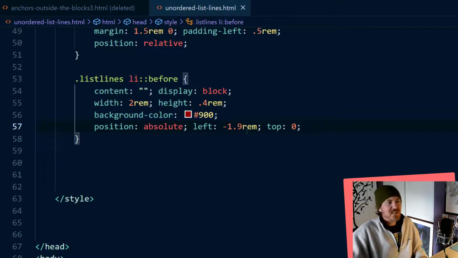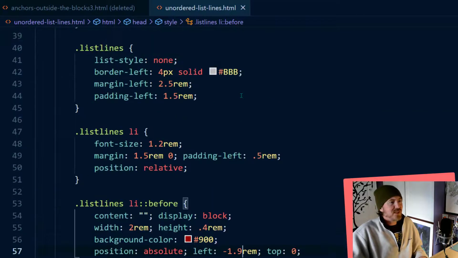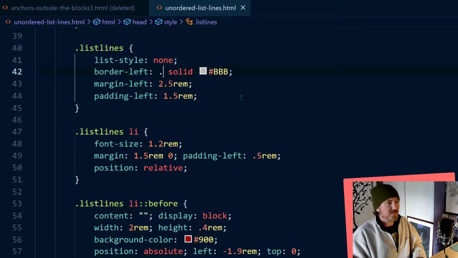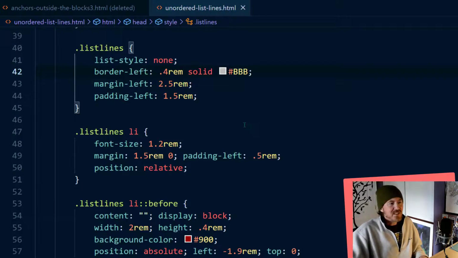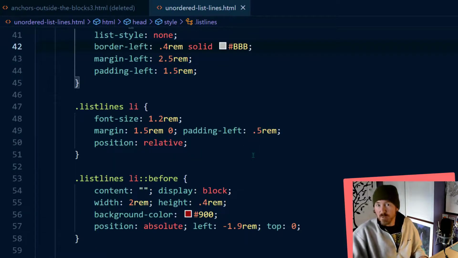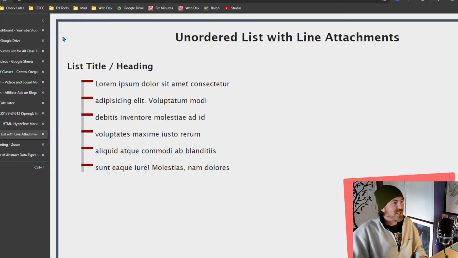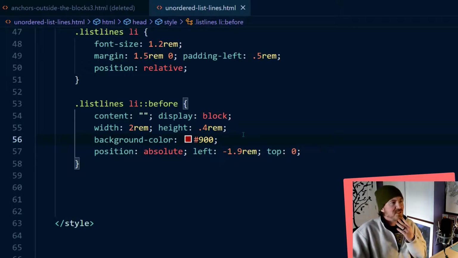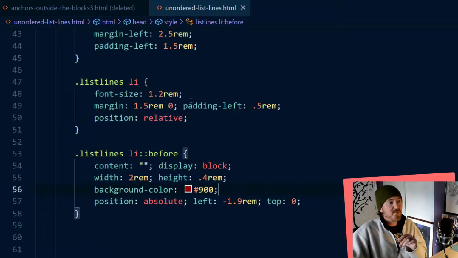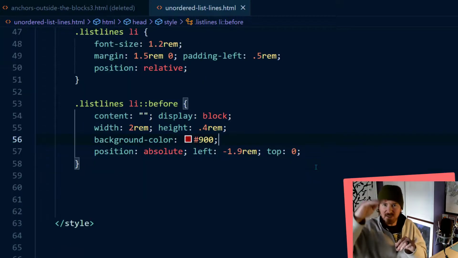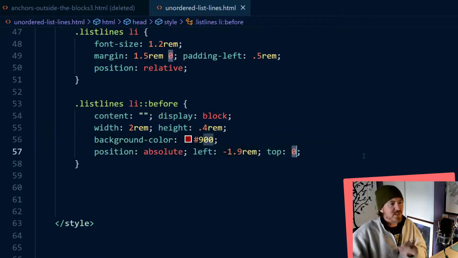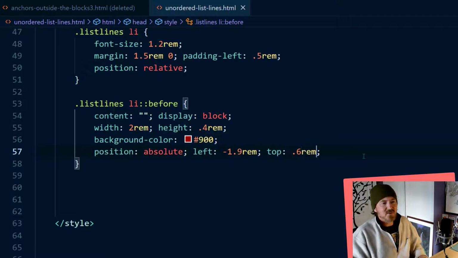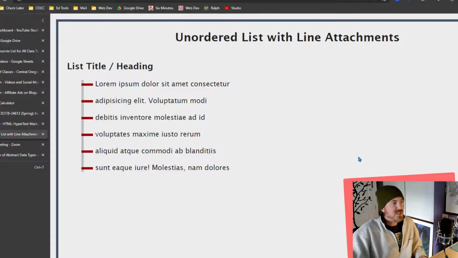Now how did I come up with that? Well, don't forget my little bars, my border left is 4 pixels. I really could have done 0.4 rems there. And of course 0.4 plus 1.5 gets me to 1.9, and that'll get those lines covering up really, really nicely on there. Now, since my font size is 1.2 rems, and I want these lines to look like they're halfway in, I'm going to move them down from the top 0.6 rems, half of 1.2, and that's going to get those lines in a pretty nice position.